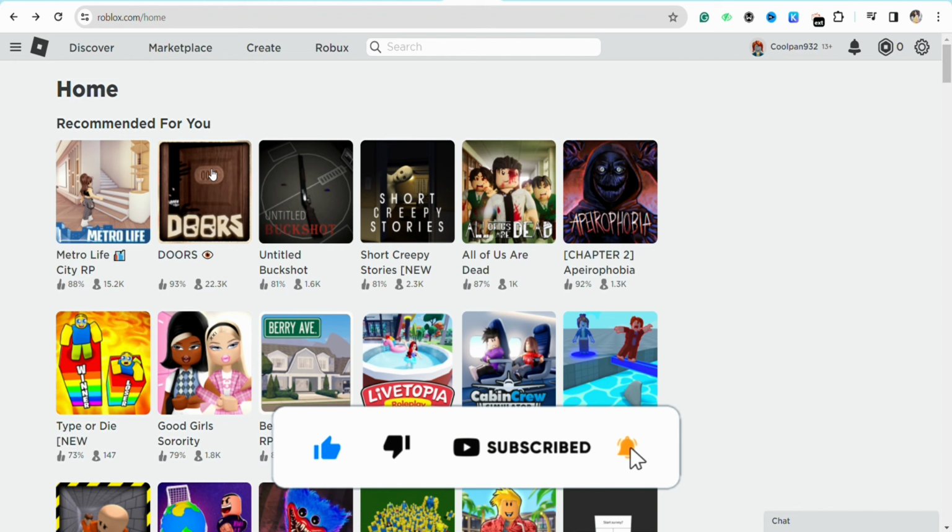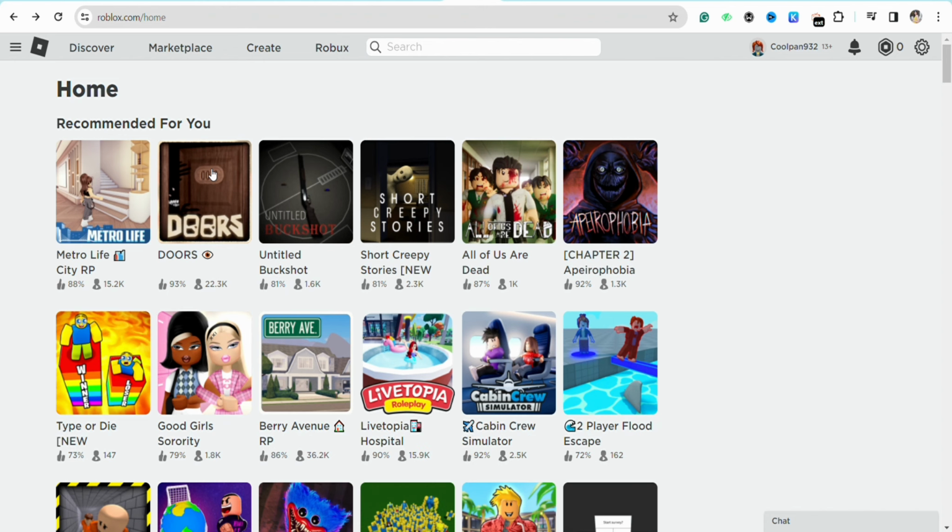Hello everyone, welcome back to the channel, and in this video I'm going to show you how you will be able to see your accessories ID on your Roblox account. So first of all, open your Roblox account in your web browser, or you can also follow these steps in the Roblox mobile app if you want to, but I'm showing you the web version of my Roblox account.